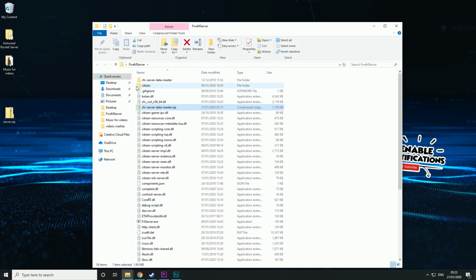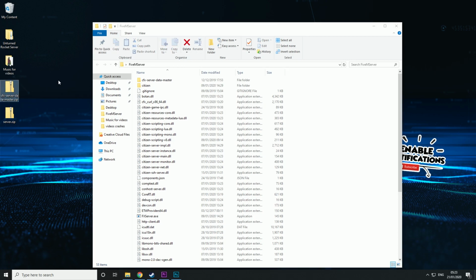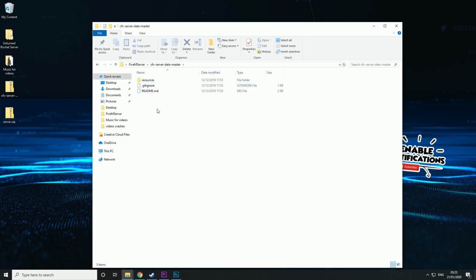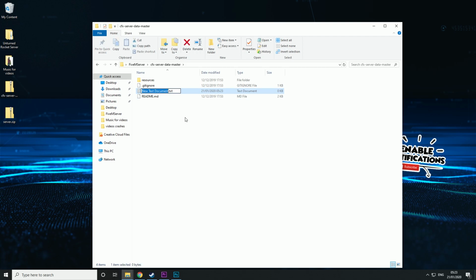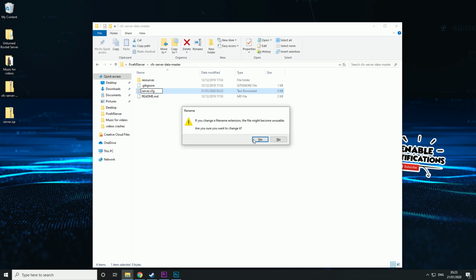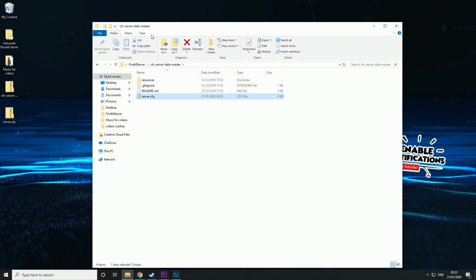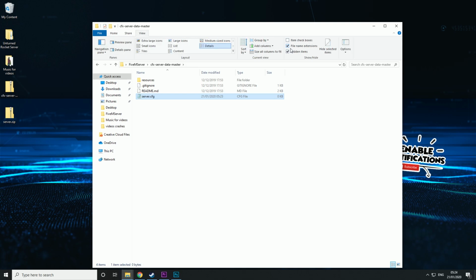Then you should just get a folder up the top called CFX Server Data Master, and then you want to click into that, and you want to make a new text document. Then you want to call it server and change the .txt to .cfg. Now if you can't see the .txt, then you want to hit view and click on file name extensions, and that'll basically let you see these little dot something at the end of documents.